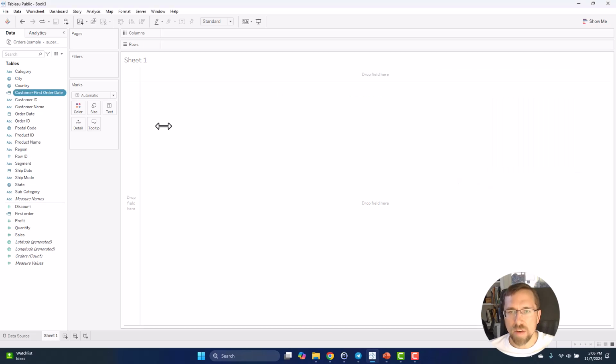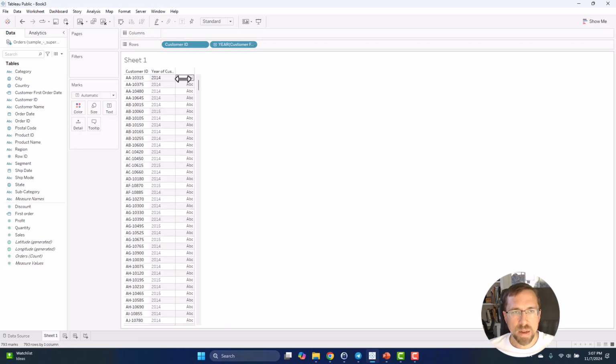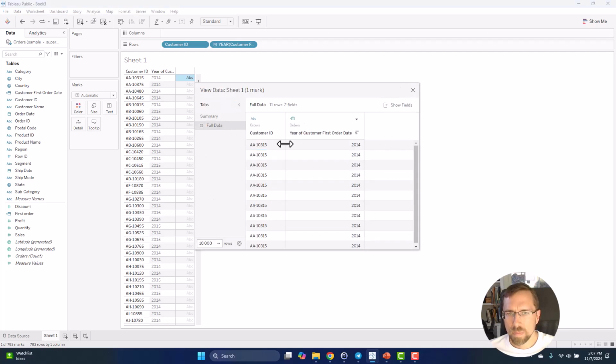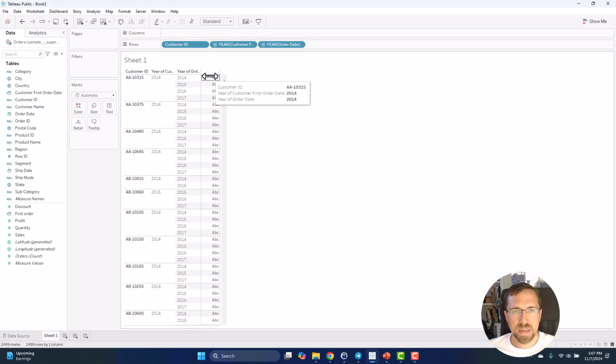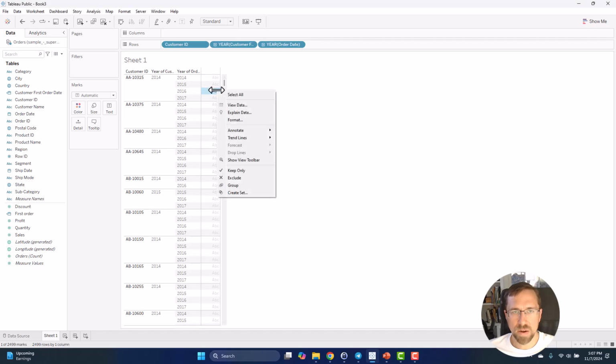And so if I drag Customer ID into the view, and I take a look at the customer's first order date, I can take a look at this example. I'm going to add Order Date as well here. I want to put that in the view so I can see those three together. I'm going to add Order Date like this, and then right click, View Data. Let's take a look at this example here.